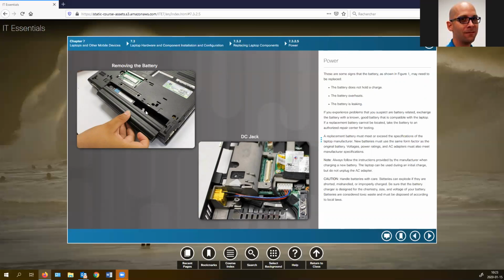Of course, most of the time on most models, the battery is easy to disconnect. Make sure that the sector power is not connected, and then normally what you have is two sliders here on each side. One is for the lock, and one is to slide the battery off. So most of the time you just slide the two sliders, and then you pull on the battery this way. In most cases that is how it's done.